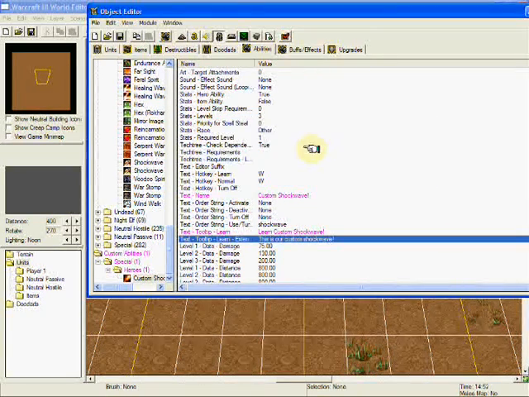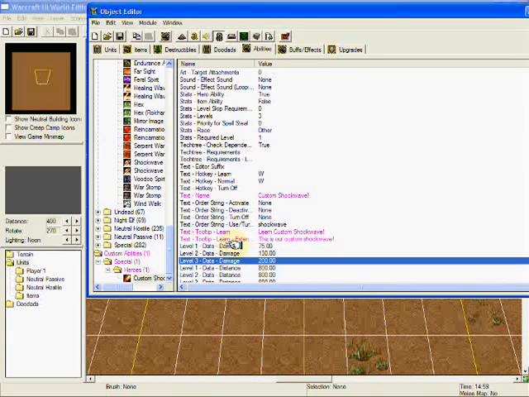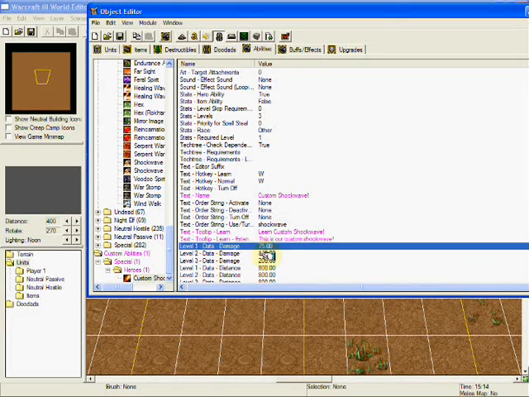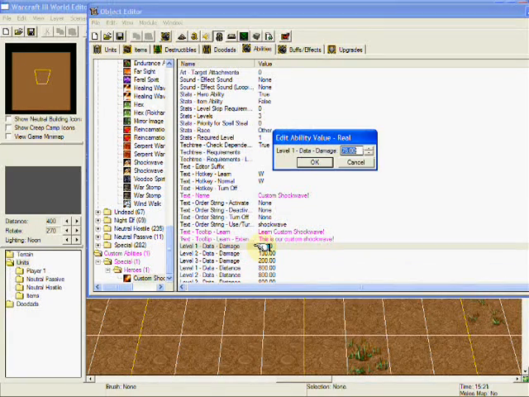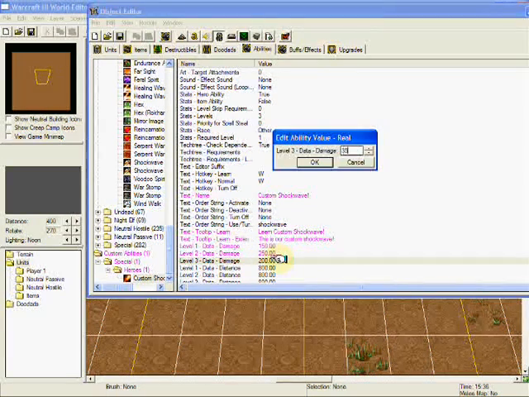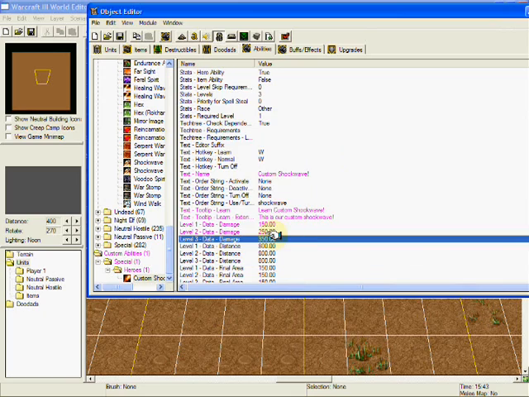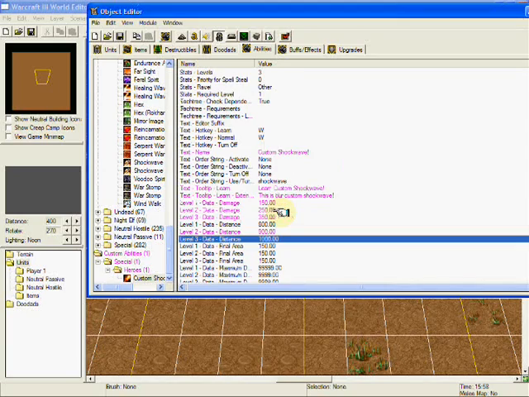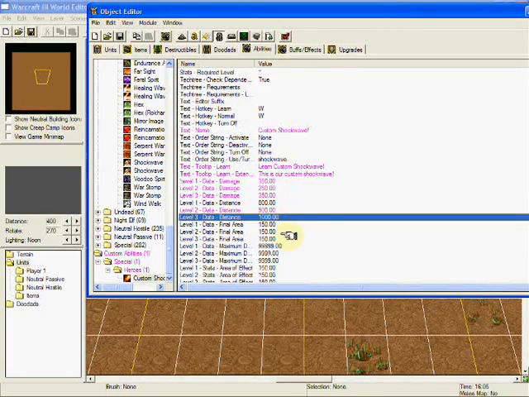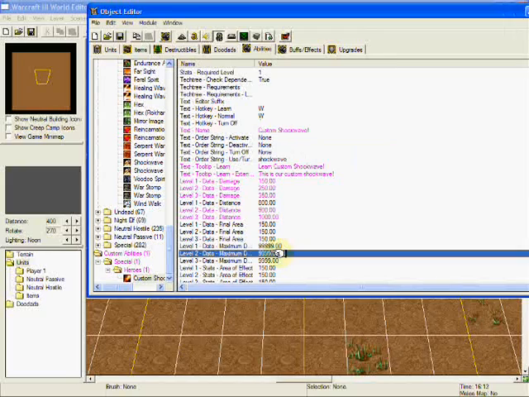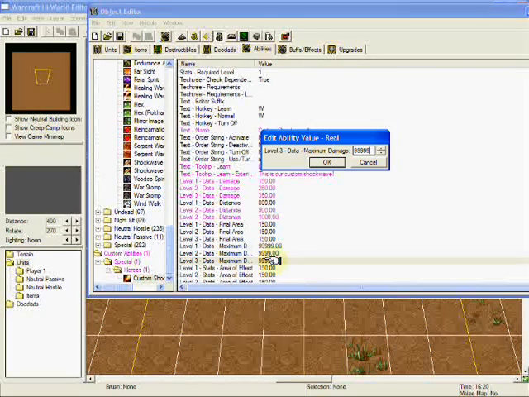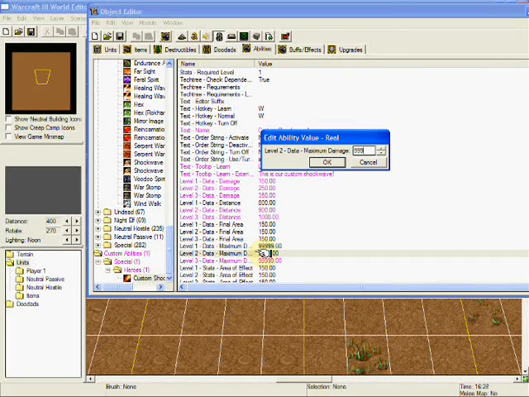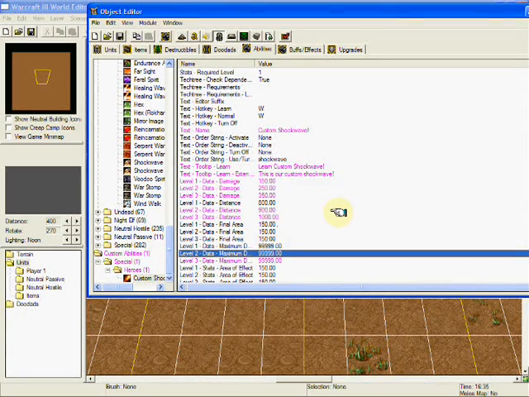And then next, the most important thing is the damage, the next three things. This tells the game how much damage the spell does. So set it to whatever you want. Try to make it not too high, or it'll be rigged or overpowered, and it won't be fun. And then below the damage is the distance. That's how far the missile or model will go when you shoot it. So how far it can stretch.